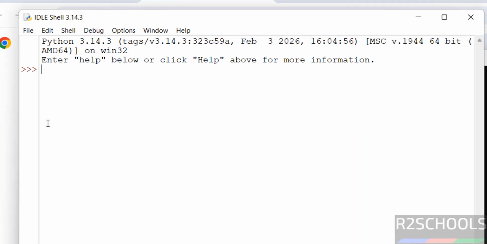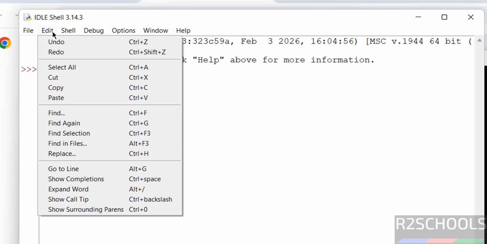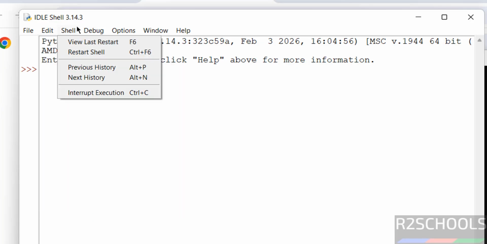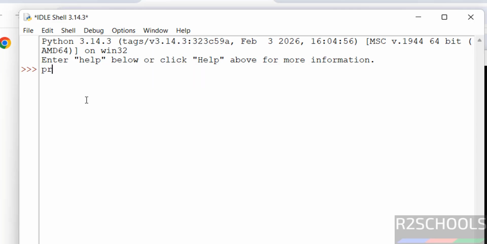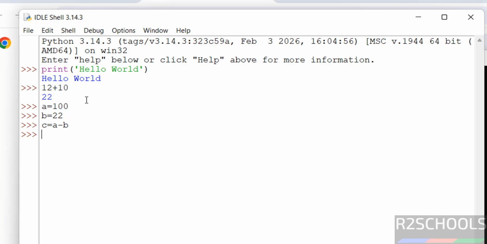Okay, here we have more options like edit. In edit also we have different options in Python IDLE. Okay, sum of two numbers 10. Okay, you can practice like this. Even you can create the script and you can execute it.